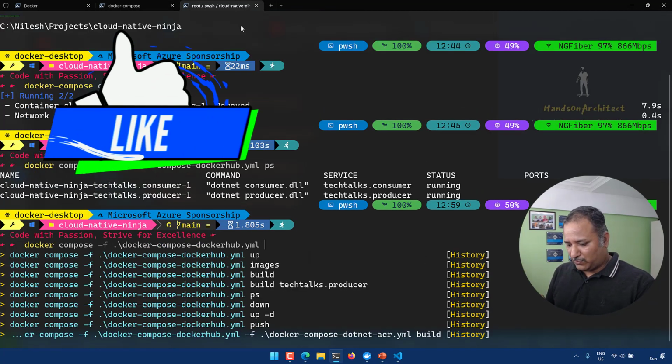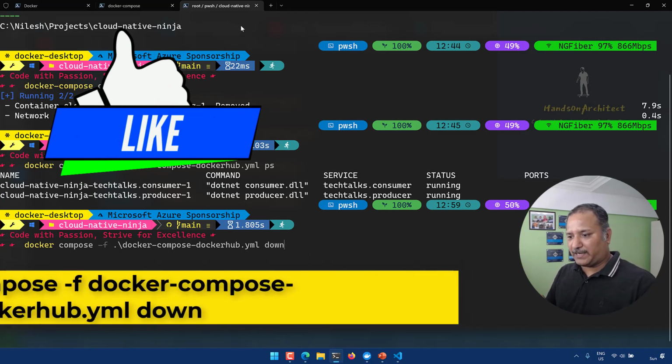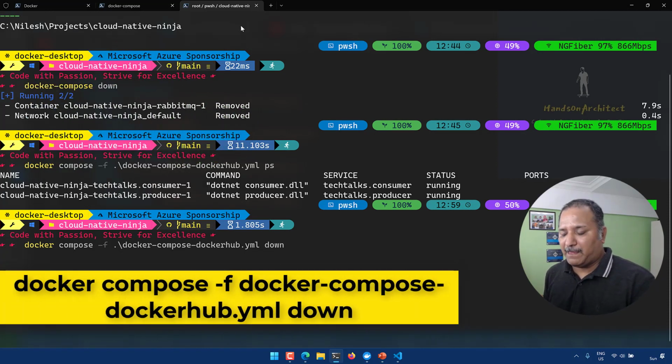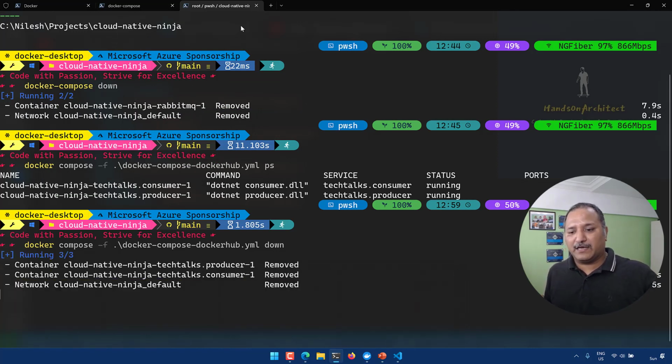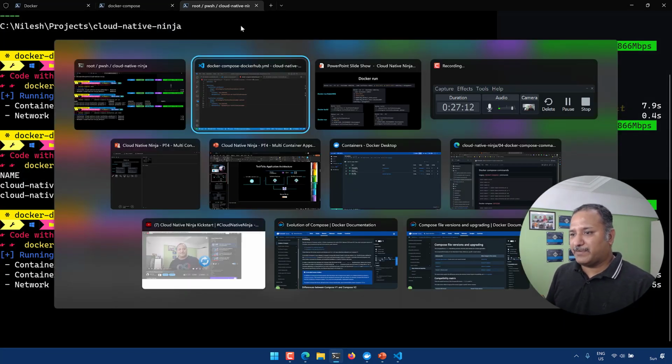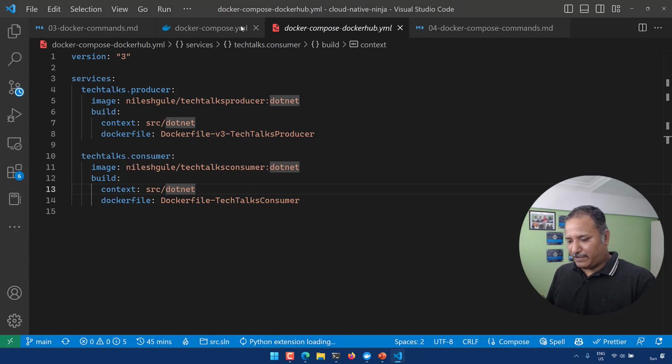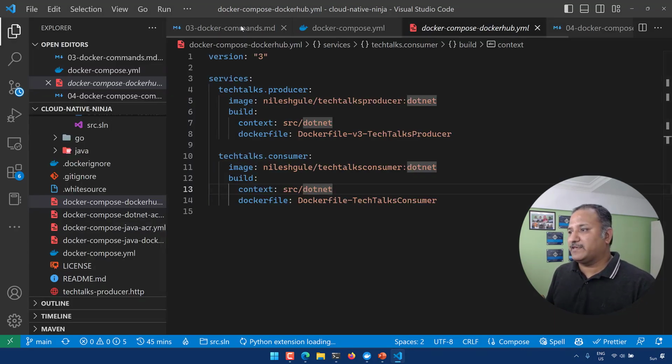Now let's bring this down and try one more thing. In this case I have two services and I'm bringing them all down together, all at once. But if I want to make only one change at a time without impacting the other services, and see that change, how can we do that?